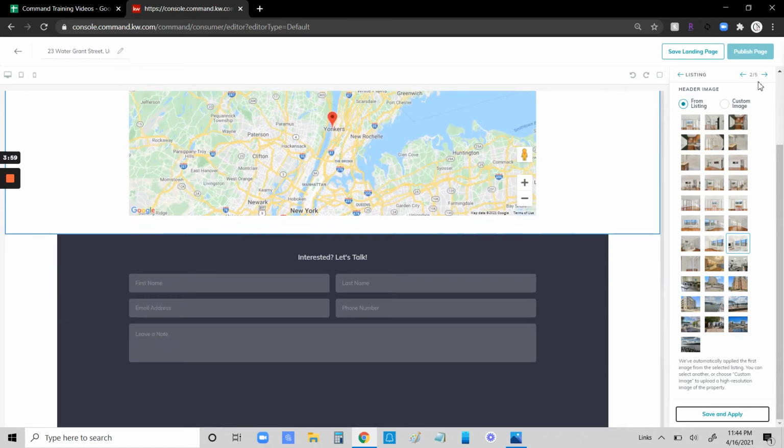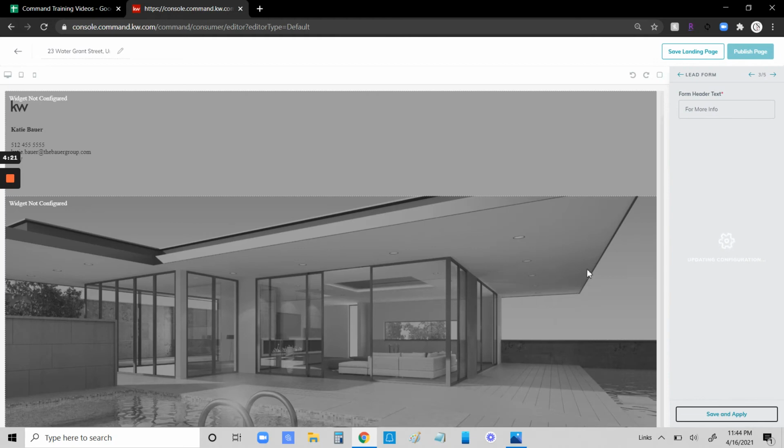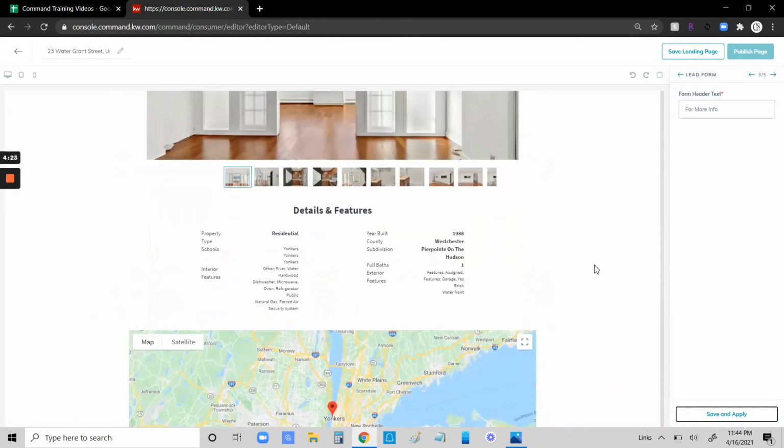Go to the upper right-hand corner. We're going to click on the right arrow next to 2 of 5. So click that. We're at 3 of 5 now. This just allows you to change where it says "interested, let's talk." Yours might have something else, but you can put something else if you wanted to. So I'll just put "for more info," just to show you that it changes. Click Save and Apply. And when I scroll down, you'll see that it changed.